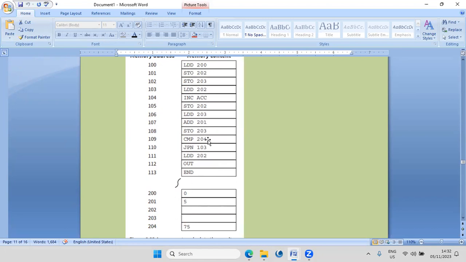Store 203. So put that number in 203 here, and add 2, compare 204. Now is the first comparison. Compare with 75, whether what is in the accumulator is 75. Follow carefully.